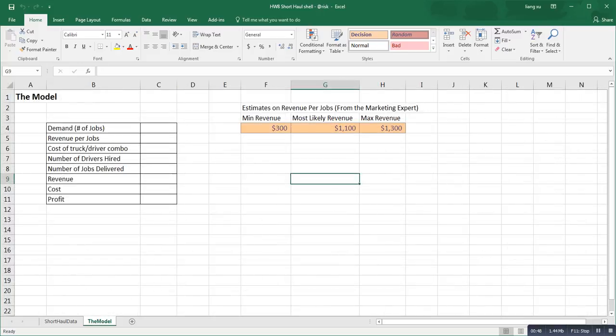And the revenue you get for each job follows the distribution described here. For each job, the minimum revenue you can make is $300. The maximum revenue is $1,300, and most likely you would make $1,100 for each trip. So that's a triangle distribution.